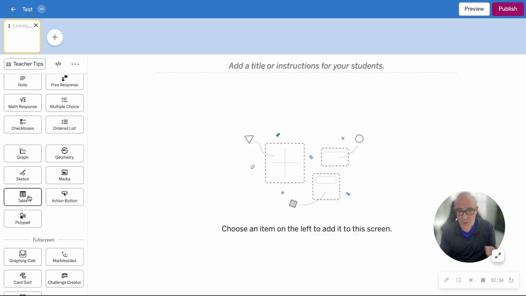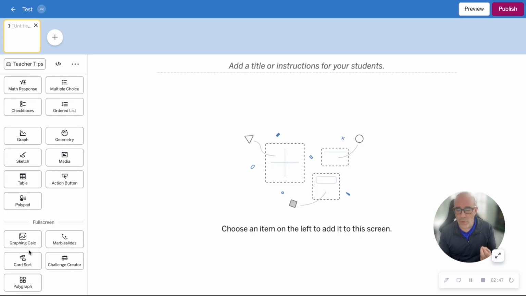You've got a table, you've got an action button. If you want to tie some things up with a computation layer, you can do that with an action button, or even Polypad. And if you haven't played with Polypad, I suggest you do. It's every math manipulative you possibly could want. And there's also a few full screen options.